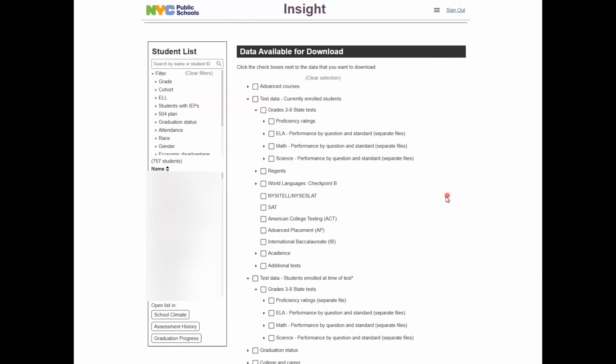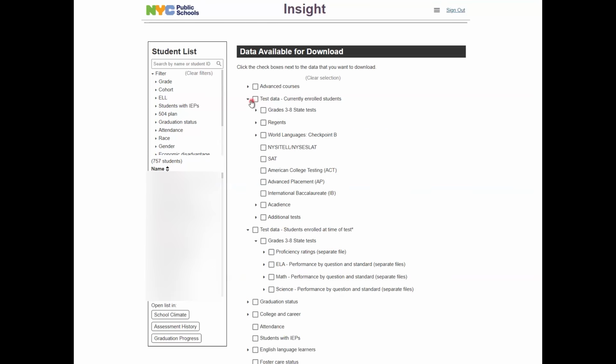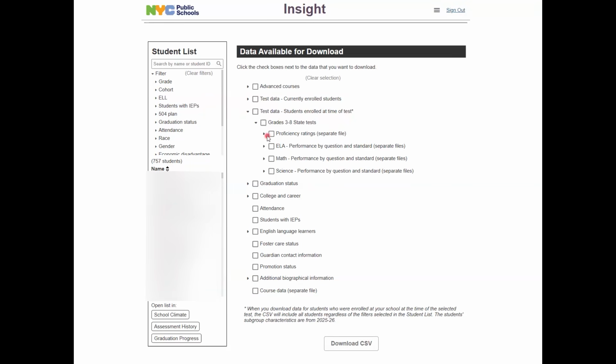However, if I want to view students who were enrolled at the time of test, meaning that these students may not be part of my current student list, that is going to appear here. For currently enrolled students, we are able to see proficiency ratings, performance by questions, and standard for all three subjects. And same thing for the test data student enrolled at time of test: proficiency, and performance by question and standard for all three subjects as well.